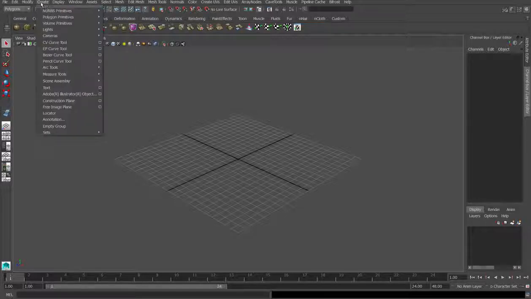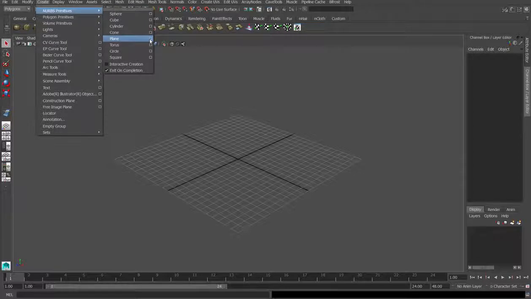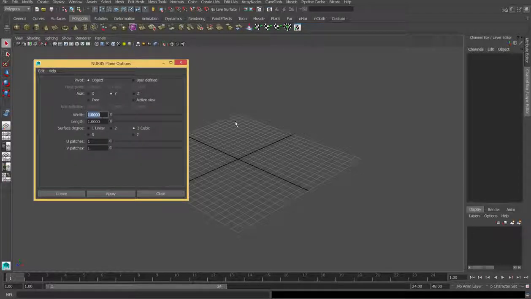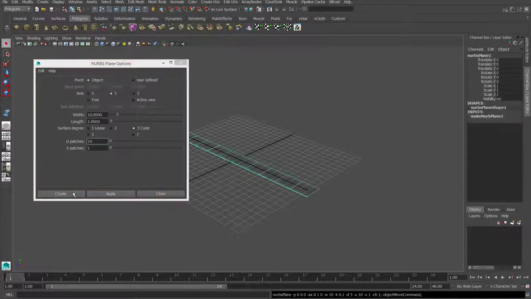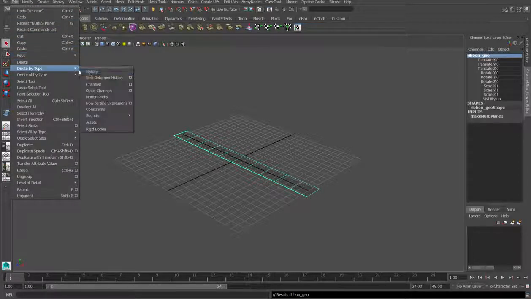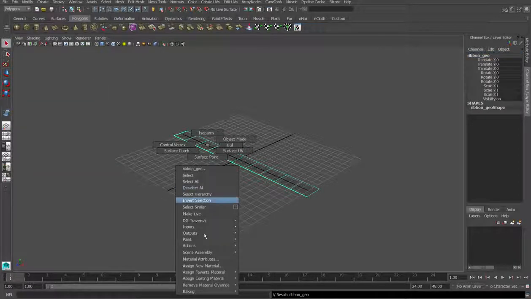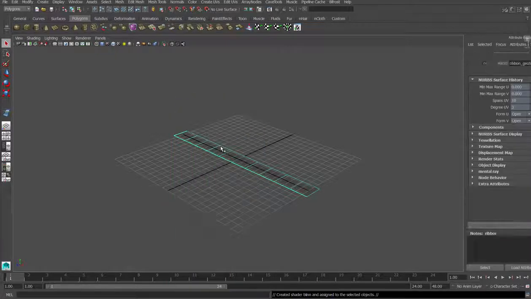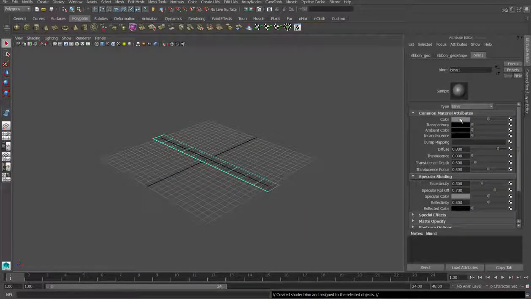So I'll just start by creating a NURBS plane. I'll give this 10 in width and 10 in the U direction, which means that I'm going to create a ribbon consisting of 10 joints. I'll call this ribbon geo. And I'm gonna delete the history and just make it a bit easier to see.